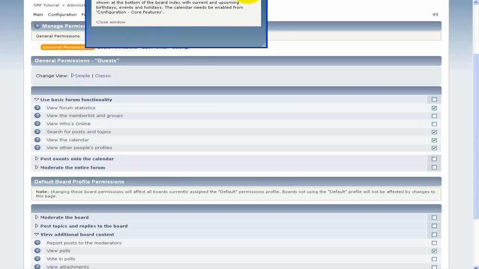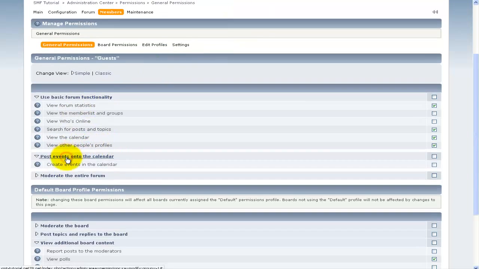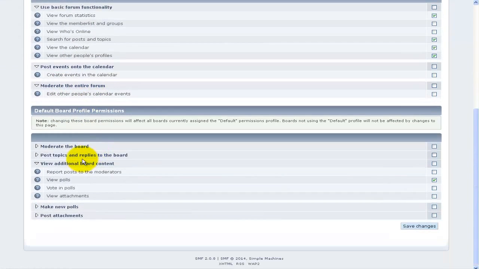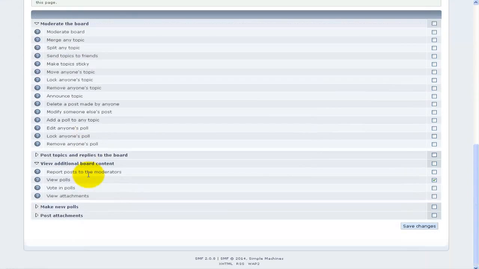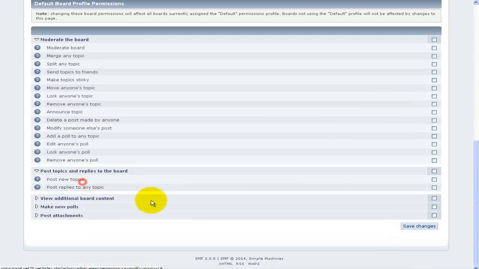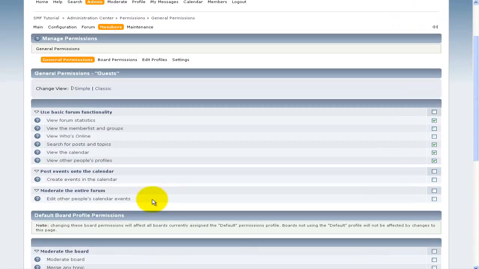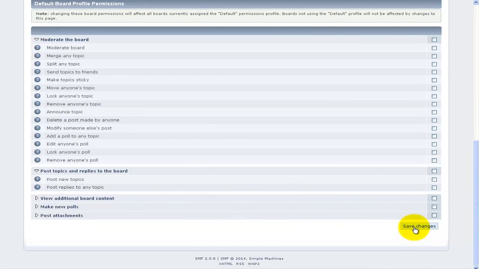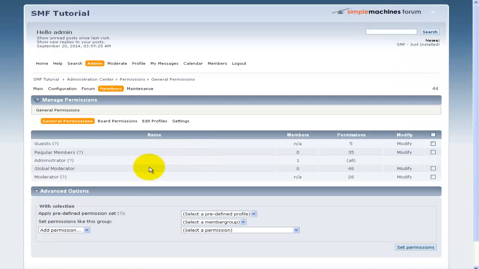I'm not going to go over all of this because there are quite a lot of them, but this is where you would set the permissions for each particular group of users. Once you're done with that, you would hit save changes and this will update the permissions.